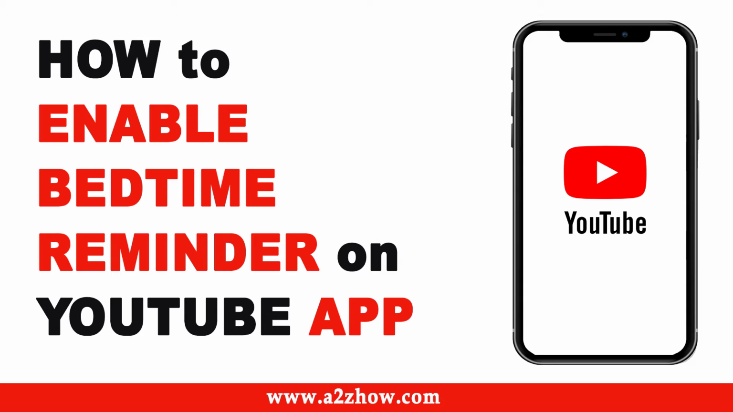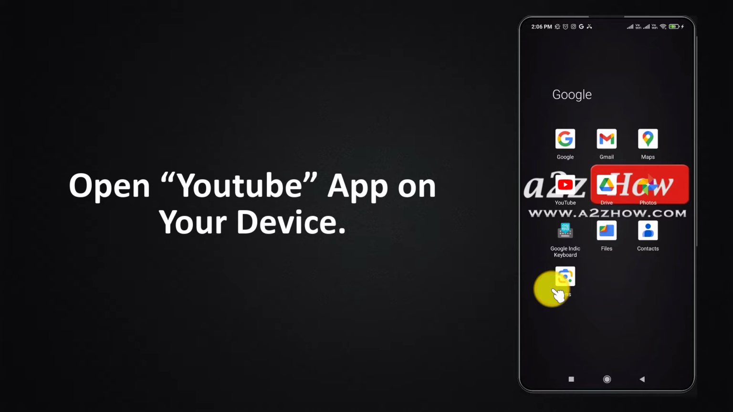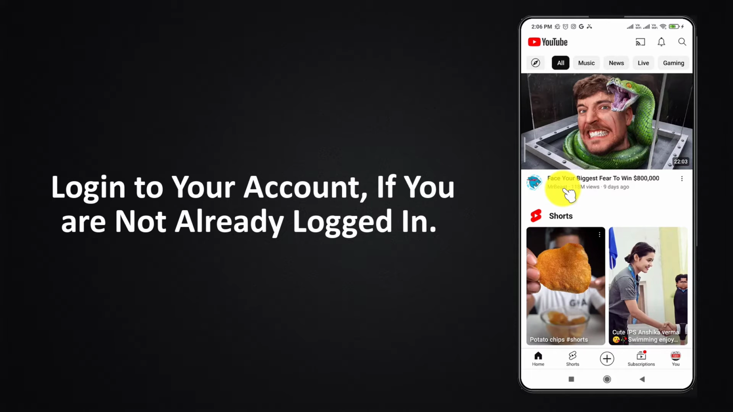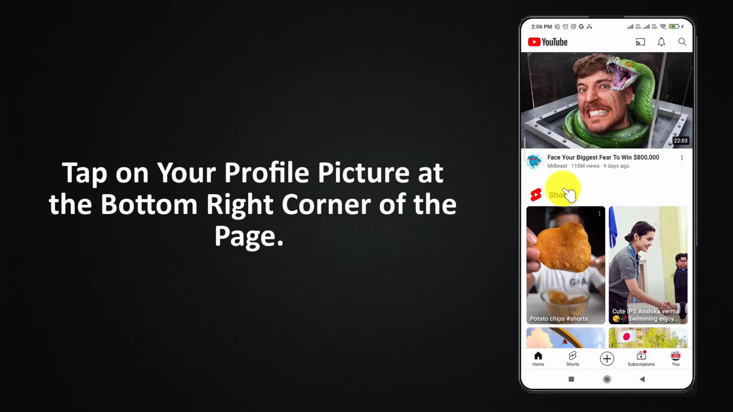How to enable bedtime reminder on YouTube app. Open YouTube app on your device. Log into your YouTube account if you are not already logged in. Tap on your profile picture at the bottom right corner of the page.